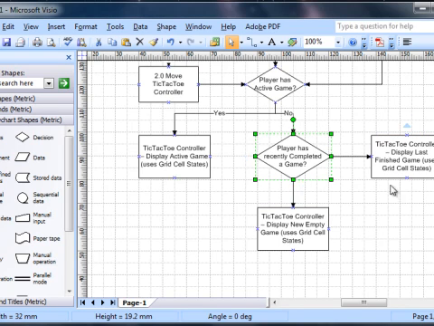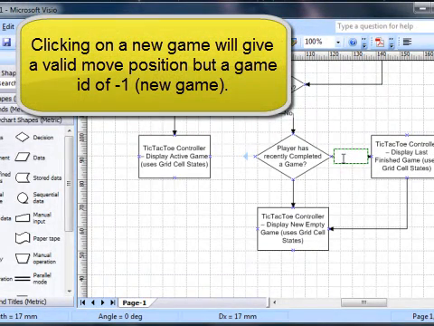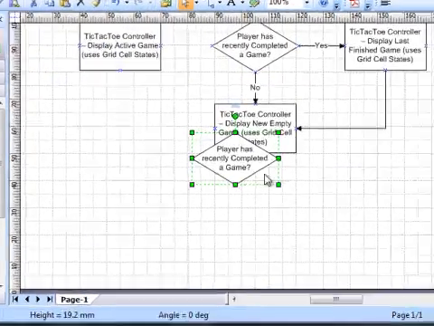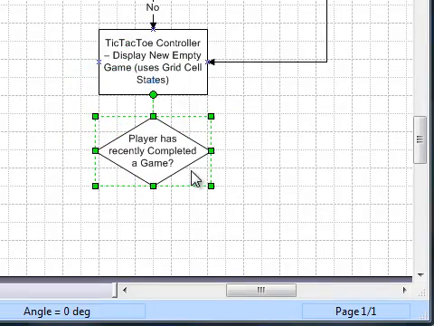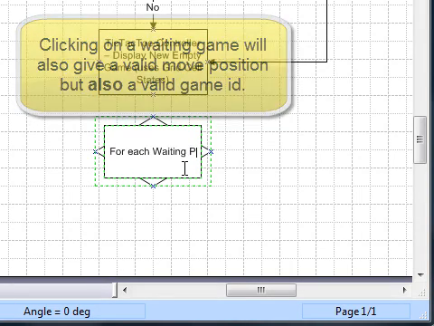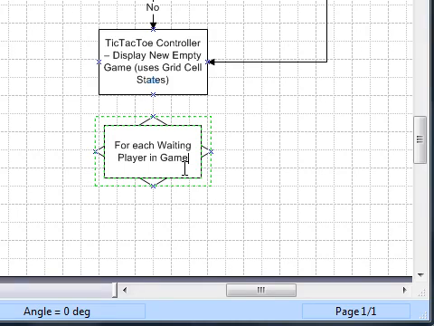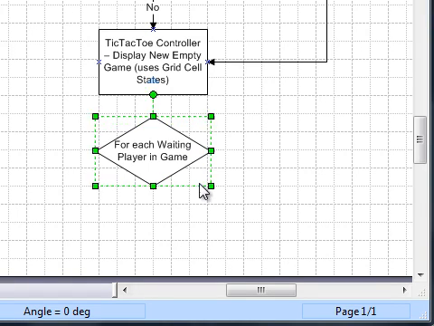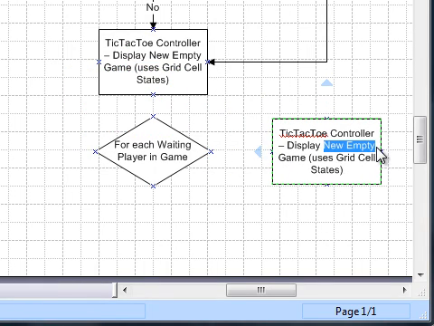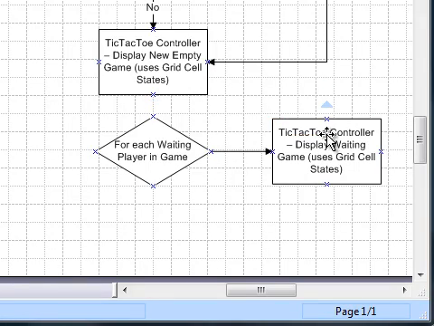So you can see the links here for yes and no for both of them, and the other one links back down to displaying the new, empty game after displaying their last game that they've just completed. Now after this, for the waiting games, we'll need a bit of a loop. To do iteration in a flowchart, again we use a decision diamond for the decision for the loop. The only difference is the arrow ends up going back up above that decision, essentially looping around back to that decision again.